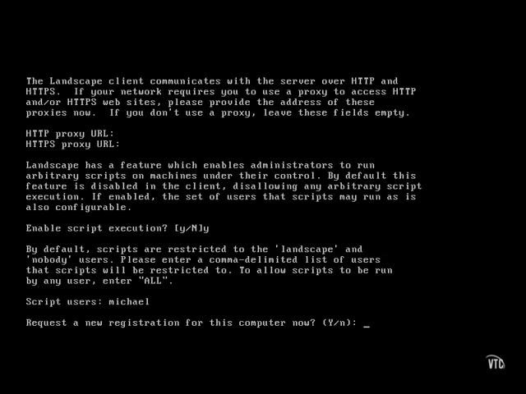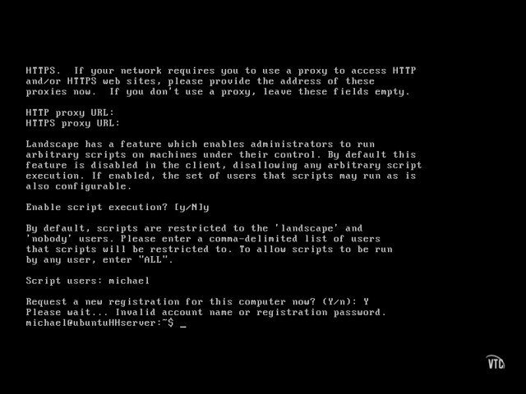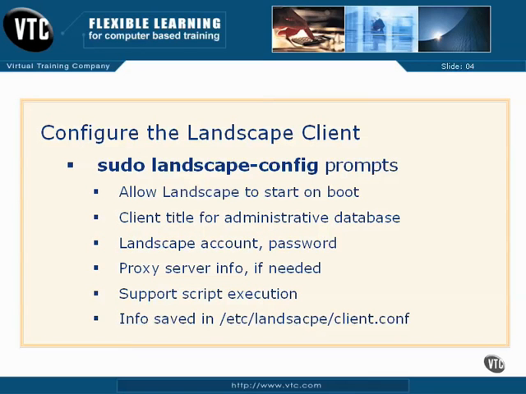Once the process is complete, you're ready to request a new registration for the local system. Then you would have to go to your web-based Landscape account management interface to confirm the registration. If you enter an invalid account, which I did to protect my own Landscape account, you get an error message. And whatever you enter, just be warned, the information entered here is saved in clear text in the /etc/landscape/client.conf configuration file.